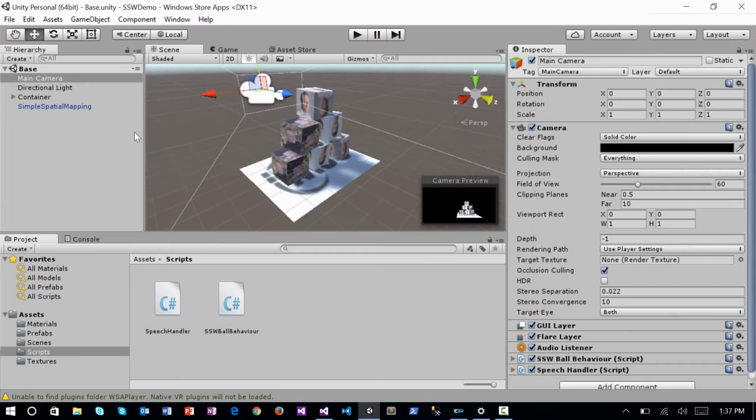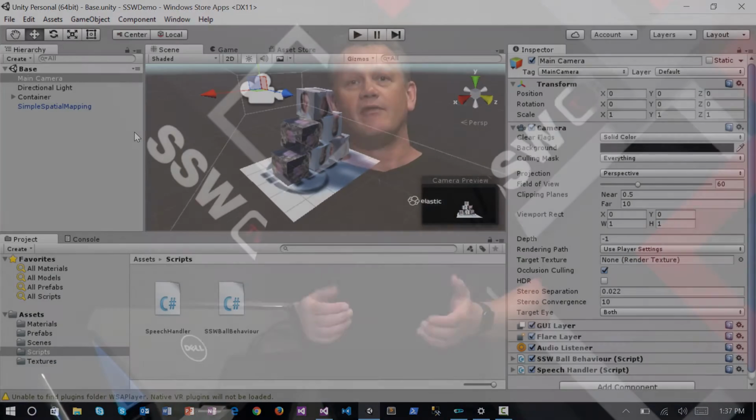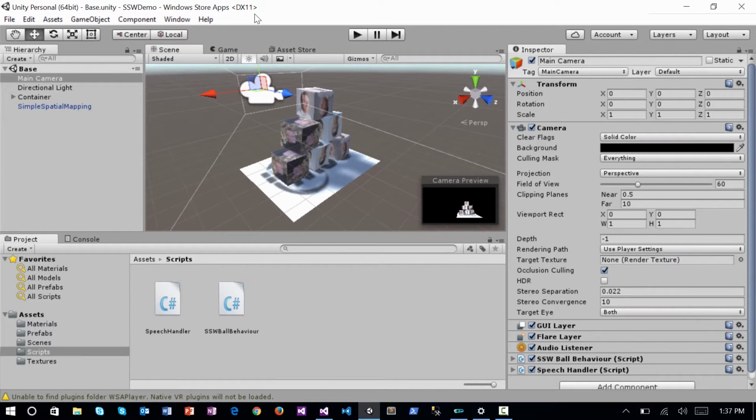So in this part of the presentation, we're going to have a look at Unity, where the 3D objects are made. We're going to have a look at Visual Studio classes to control those objects and the speech handling. And we're also going to have a look at the HoloLens emulator, which is really important if you don't have a HoloLens. It allows you to do the HoloLens development and see how your development is going to look on the actual device. The screen that we have here is the Unity IDE.